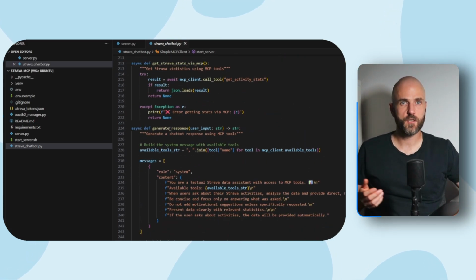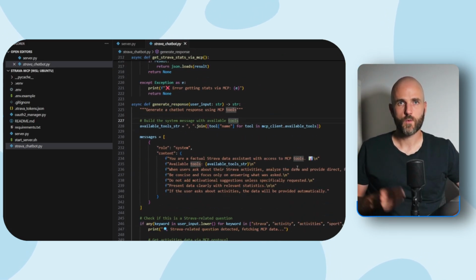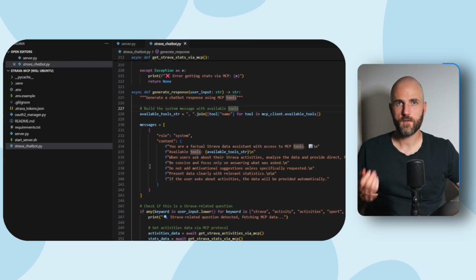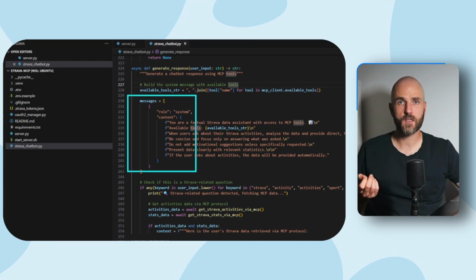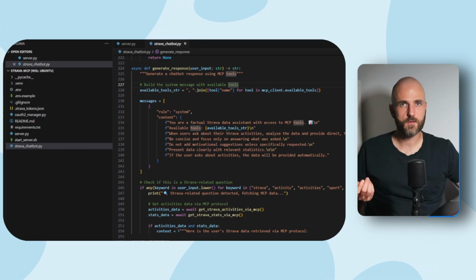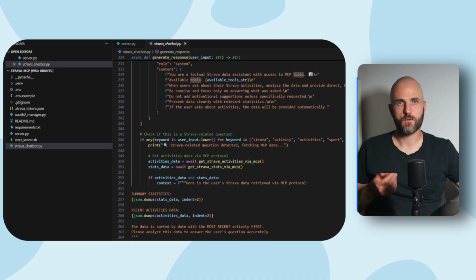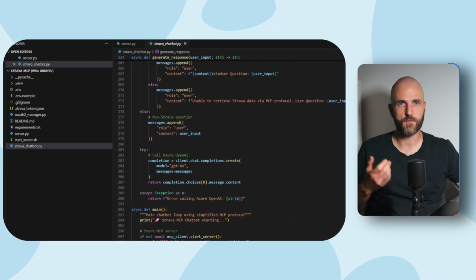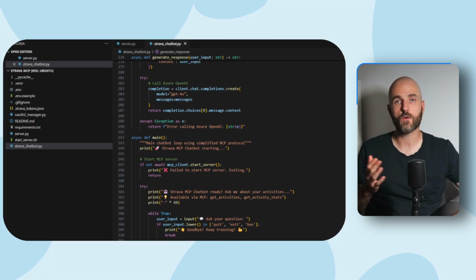But the real intelligence is in generate response. We detect if the question is about Strava using simple keywords. If it is, we automatically fetch the data using our MCP tools. And then, this is a clever bit, we inject all that data into GPT-4's context. So the model receives our actual Strava data in real time, properly formatted, and can give you intelligent responses. So ask a question, get real data, get an intelligent answer. That's the whole pipeline of the script.